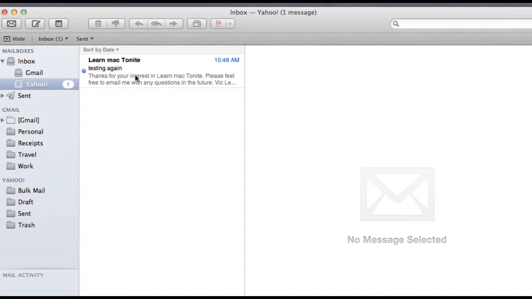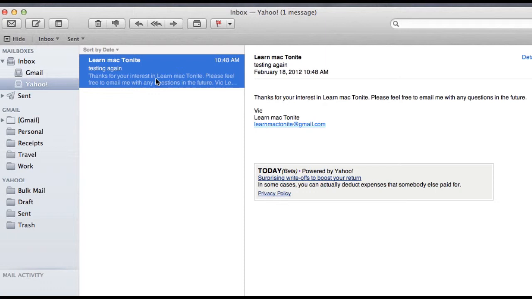Okay, here we can see the Yahoo just came in, LearnMacTonite. And this gives us this brief little bit that we can kind of read part of the message, but we'll go ahead and click over here. And we see LearnMacTonite. That was a testing again. Thanks for your interest in LearnMacTonite. Please feel free to email me with any questions in the future. And that's simple. It created our link and everything that we need. So really beautiful.